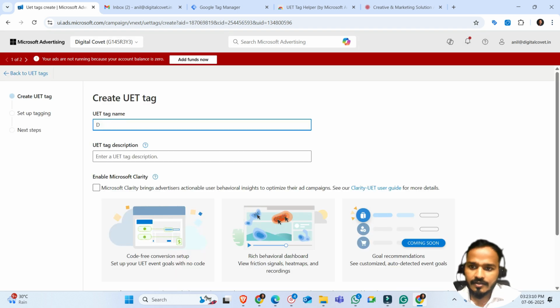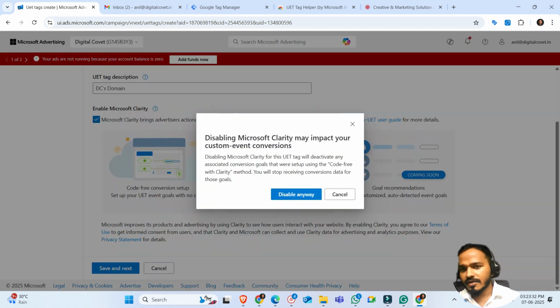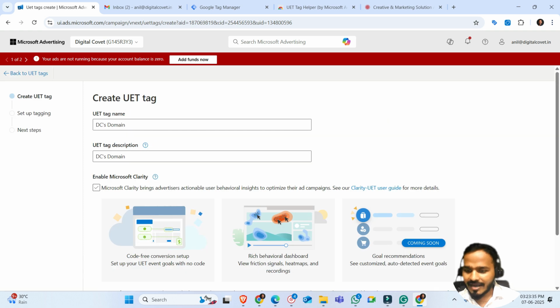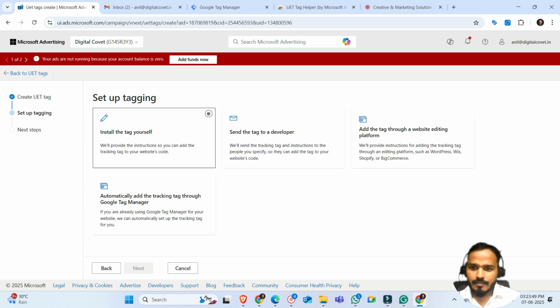I will name it DC Domain. DC stands for Digital Covid. I will use the same description. Since I'm not going ahead with Microsoft Clarity at this point, but again, if you want, you can just go ahead. But I will not go ahead because I already have Microsoft Clarity installed on my website. So I will just turn this off and click on save and continue.